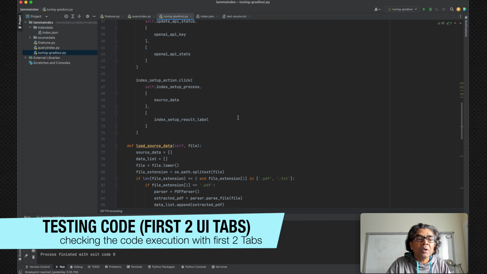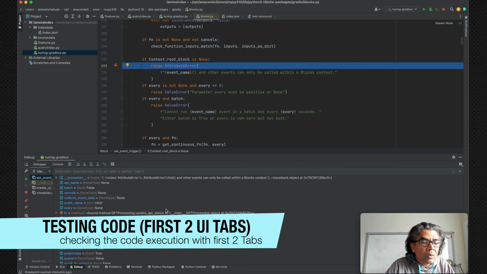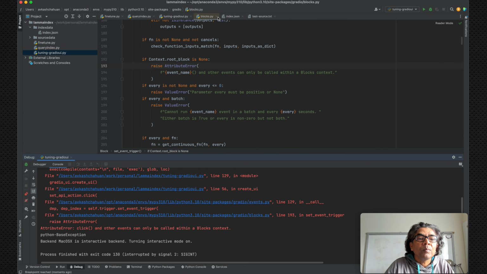Until now, if you would want to check your code, you will see here that, running the code, we hit an error. We can look into the error: click and other events can only be called within the block context. Oh, I know what the problem is. So let me stop this, remove this.